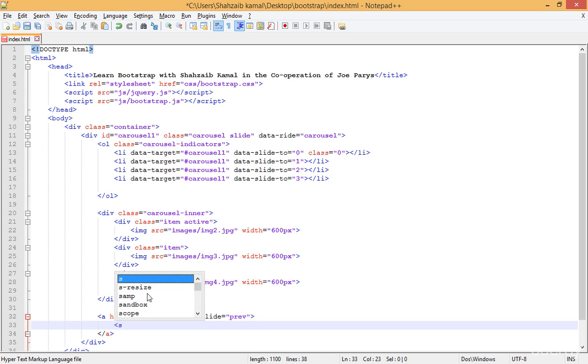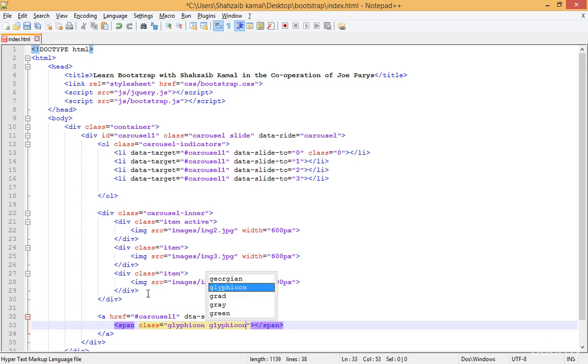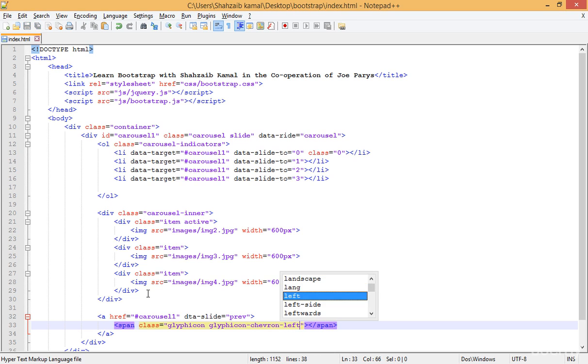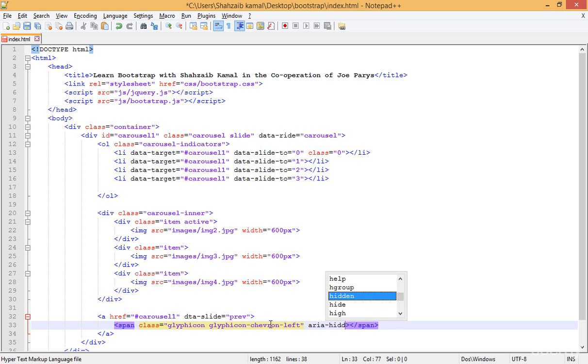Okay, so span, and then inside the a, just focus on this. By the way, I'm again using the glyphicon, adding a space, and glyphicon chevron left. Okay, now save that, and then add the aria-hidden true.